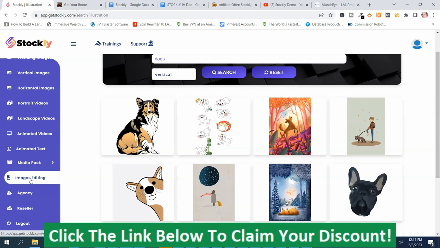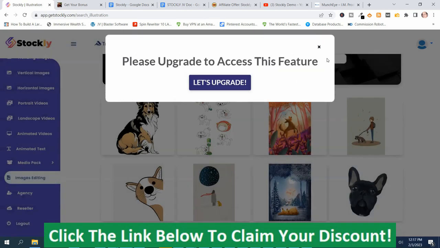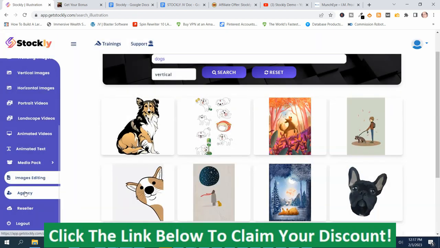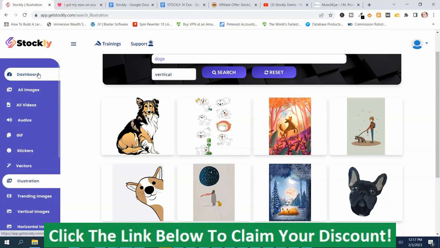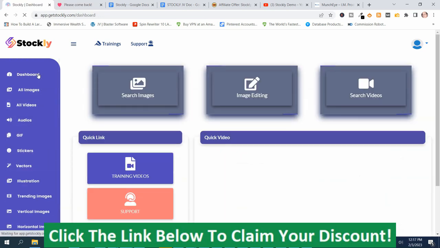So we were on Media Pack, images editing. That's an upgrade. There's your agency version, reseller version, and you can log out. So anyway, that is the basics behind Stockly.